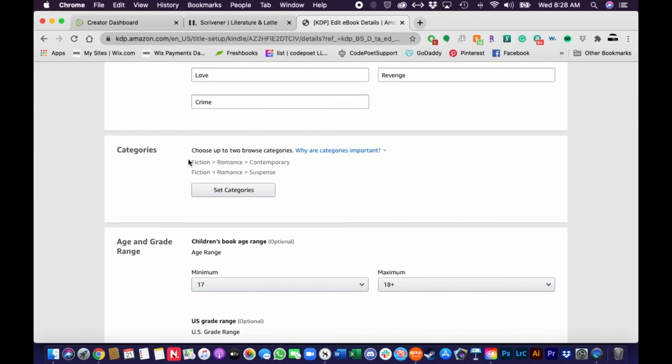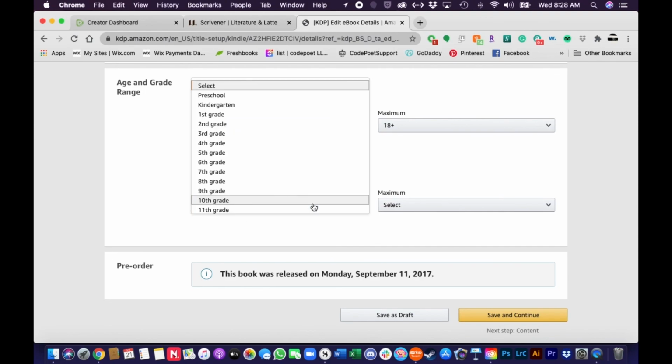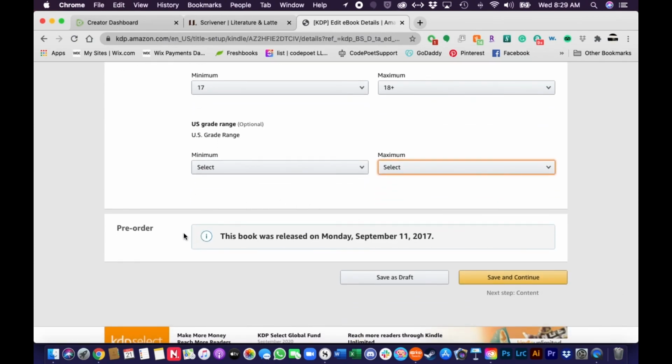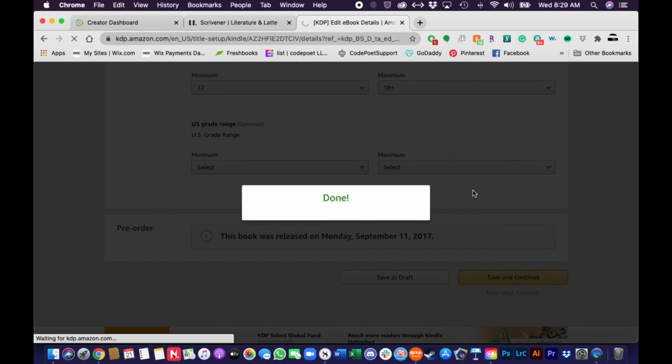All right, what's the category? You'd put that in there, set categories. There are many, many categories to choose from. So romance, contemporary, fiction, that's what this story was. This is your age limit right here. Minimum age limit for grade reading, maximum. This book, this is a pre-order. You can set a pre-order date. So you'd click save and continue like this. It would save, and then it would go on to the next screen.